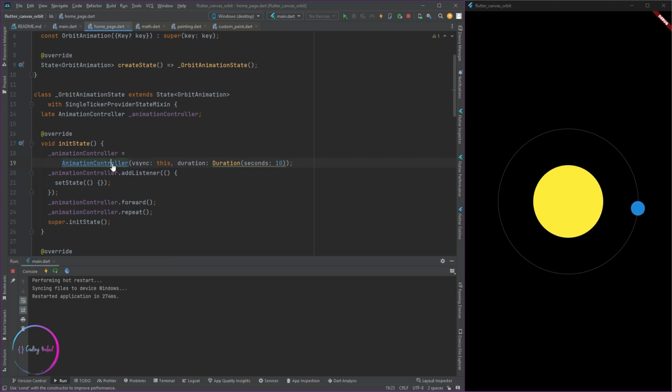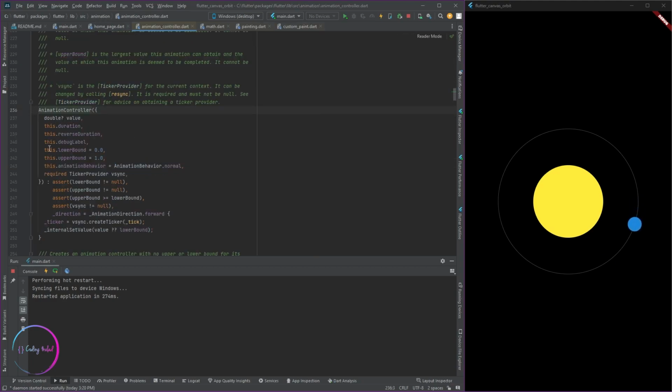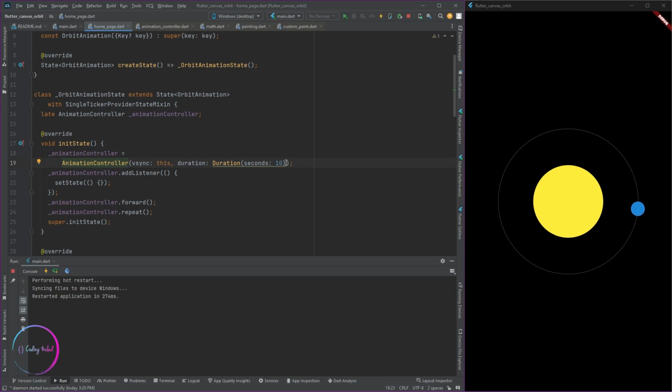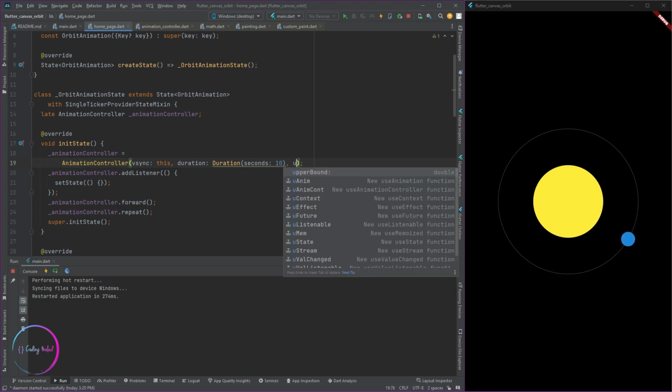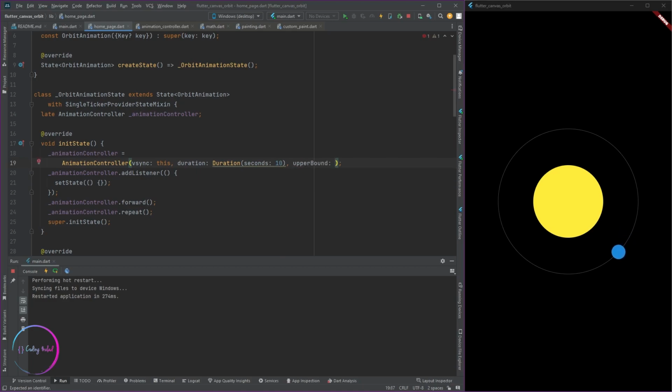So to that, inside our animation controller constructor, right, we have by default lower bound as 0, like I said, and upper bound as 1. So if you want to change the distance that the Earth covers, basically if you want to change the animation value upper bound and lower bound, we have to change these default values. So what I'm going to do here is, I want the lower bound to be 0, right, but I want the upper bound to be something different. So for example, I want the upper bound to be like 4 instead of 1.